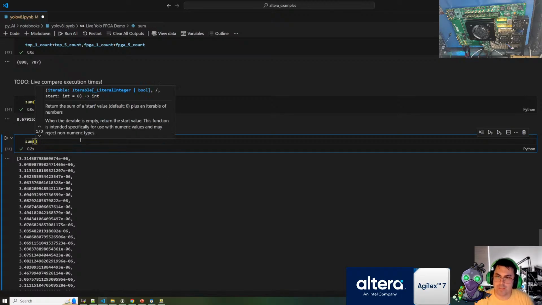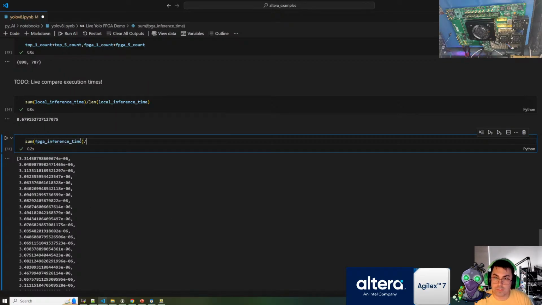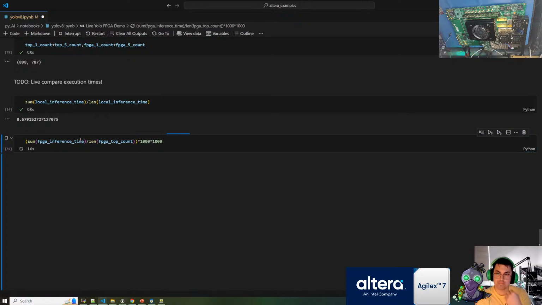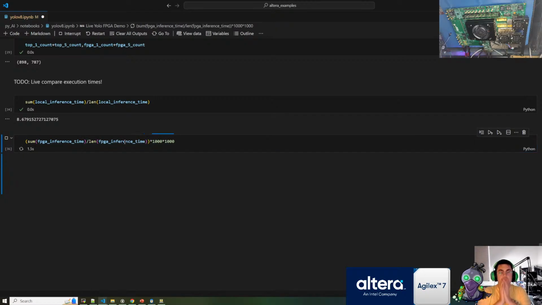So the sum of the FPGA inference time divided by the length of the FPGA. I mean, it's going to be 1,000, but okay. And then we're going to times this by 1,000 and times by 1,000, that on the outside. Oh, sorry. It's supposed to be like that.